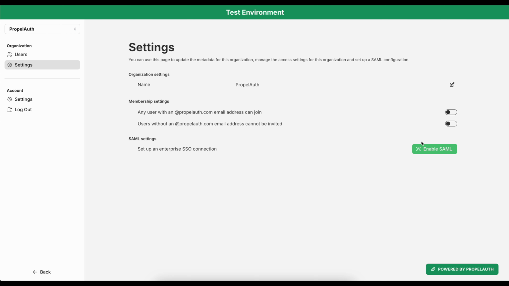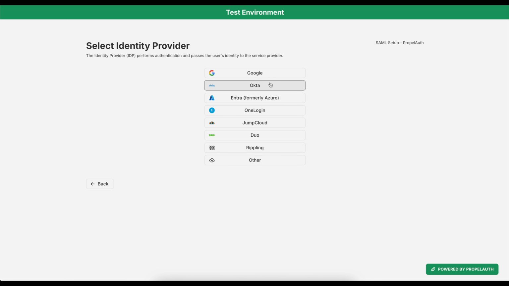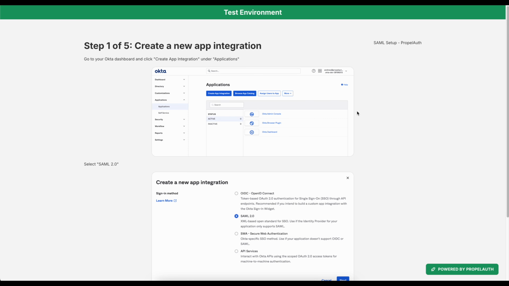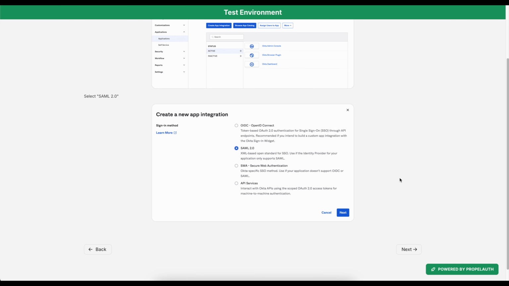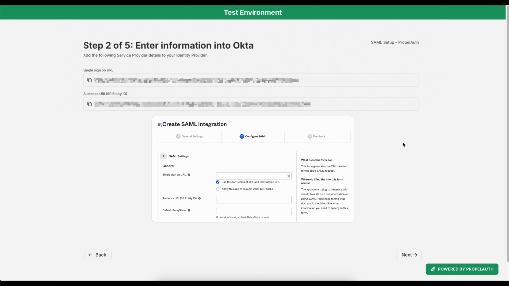Let's pretend you're logged in as a user for the organization you just enabled SAML for. You can see in their account page, there's now an Enable SAML button. When we click on that, they can then choose which IDP they want to integrate with. Each of these options provides a guide specific to that IDP. And we also have another option in case the IDP isn't listed here. I want to integrate with Okta, so let's click on Okta. We can see the first step of the guide of how to set up the connection.